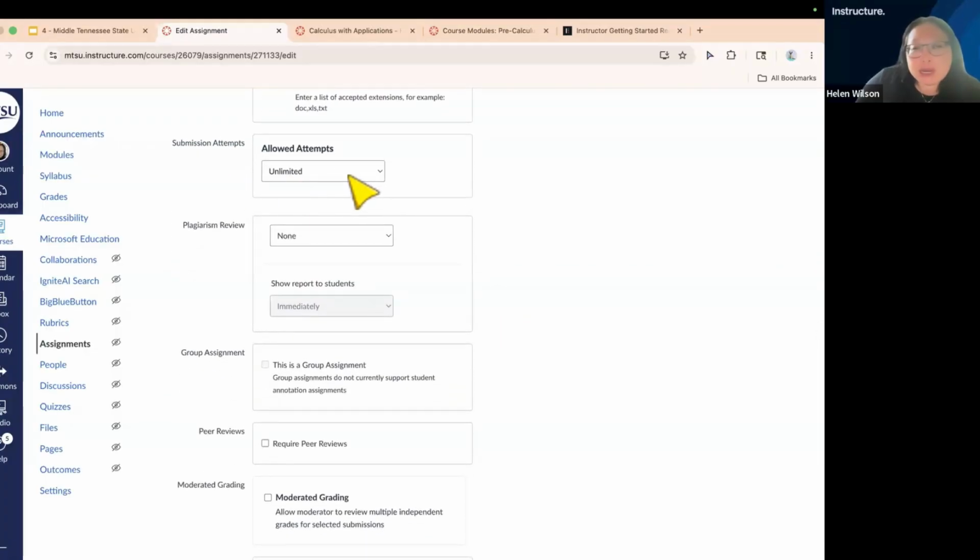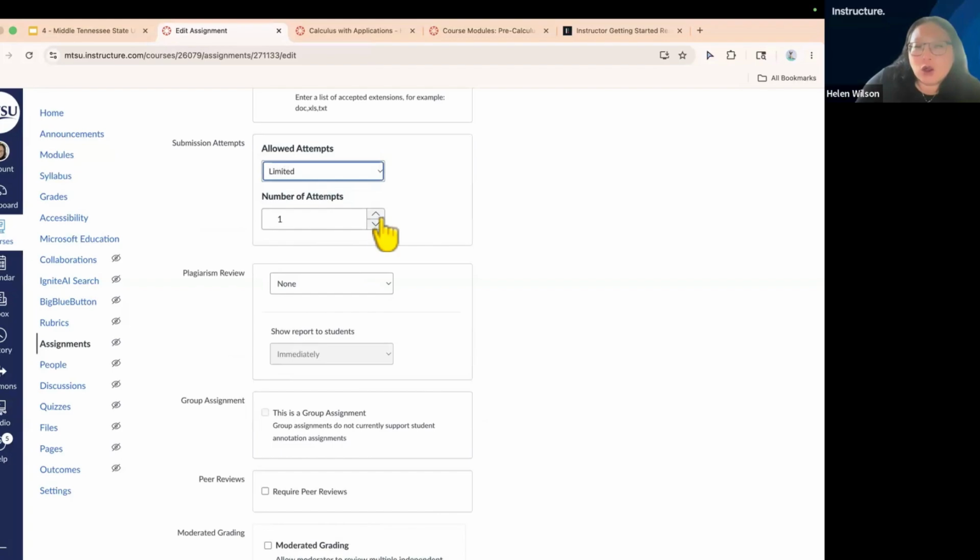Next, decide how many submission attempts you want to allow. I always allowed 3 because I have found students will often submit the wrong thing, like their English homework instead of chemistry. So that gives them an additional opportunity to turn in the right thing.